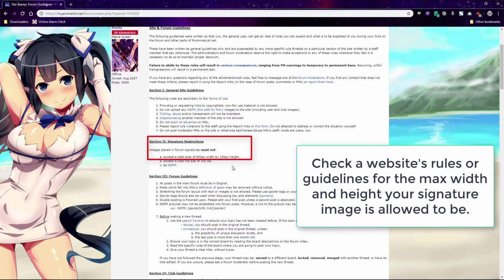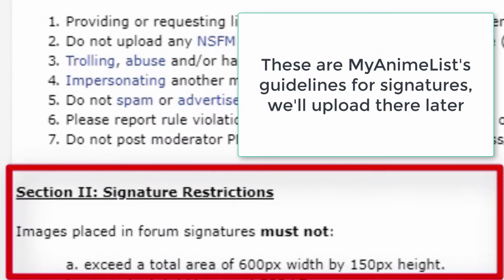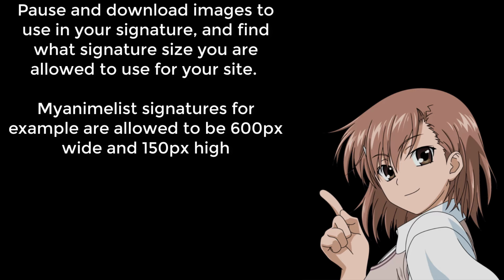You also need to look up what sizes your website allows for signatures. As you can see here, the site only allows a sig to be this big at the most. If you make a signature that's larger than a site allows, it might not work, or the moderators there will delete it. You need to make a sig that fits their guidelines. Sometimes you can just Google for the guidelines or search the website rules to find out what sizes they allow for signatures.